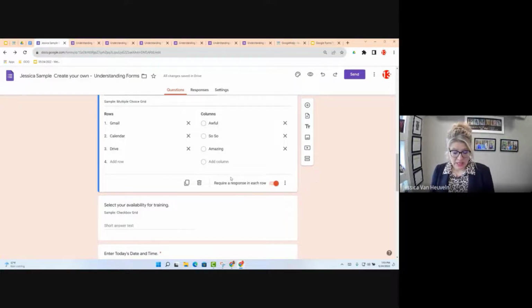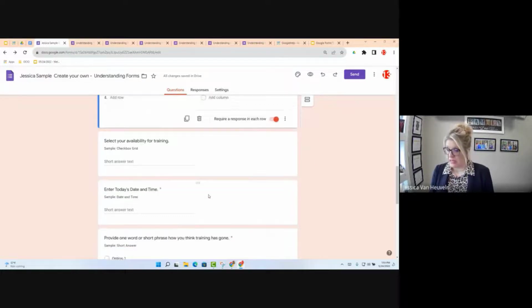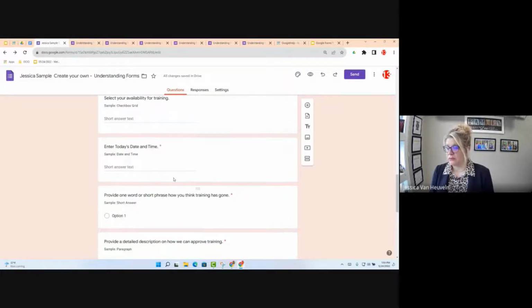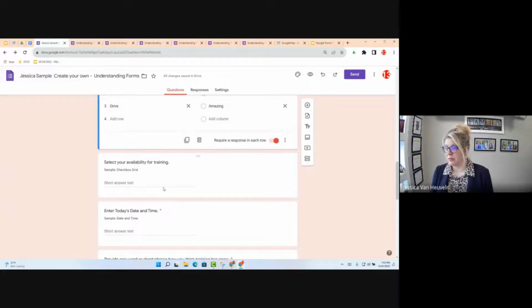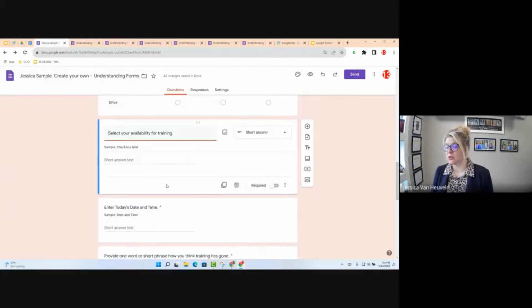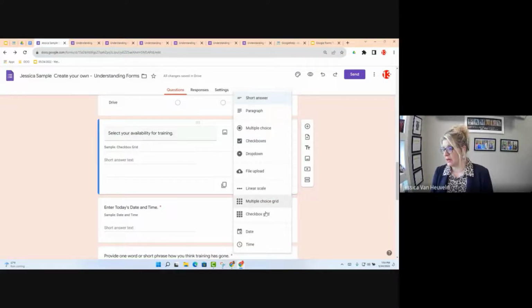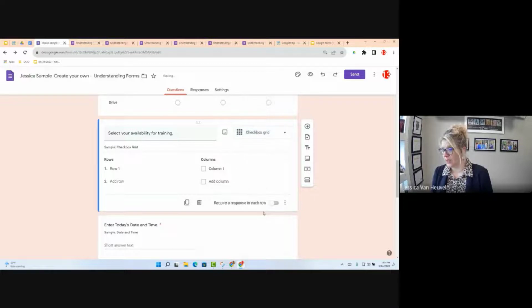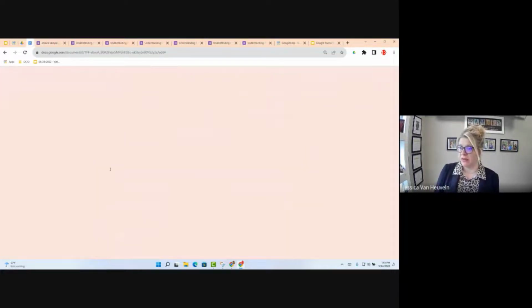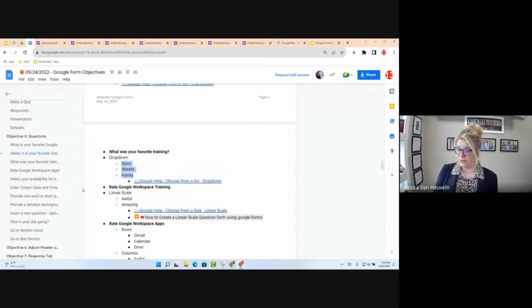The next one is to select your availability for training. So this one I think is really powerful. So the next question is select your availability for training. This is a checkbox grid. So we're going to go ahead and go down to the drop down and select checkbox grid. And same concept, we would have our rows and we have our columns. I'm going to go back to the doc here because I don't want to copy all that or type all that. So I'm going to go back to find that question, and that is select your availability for training.